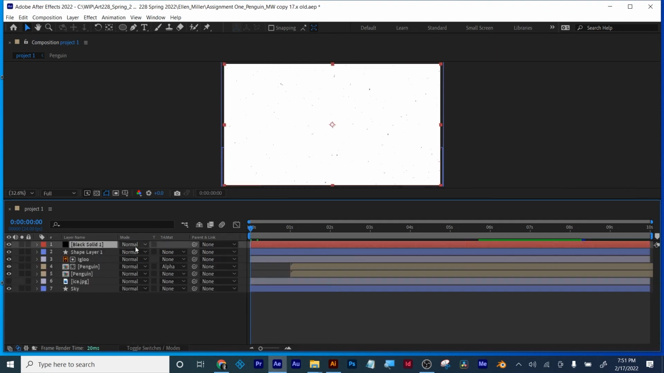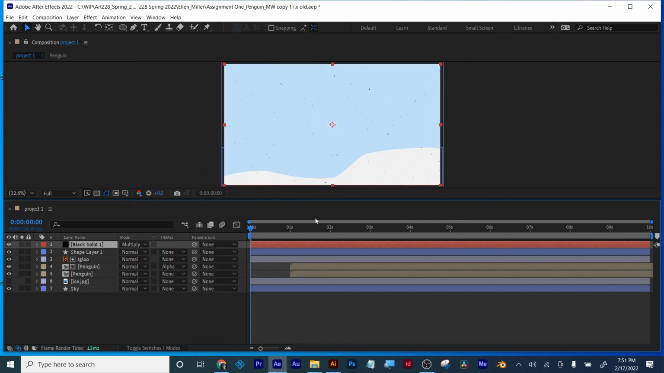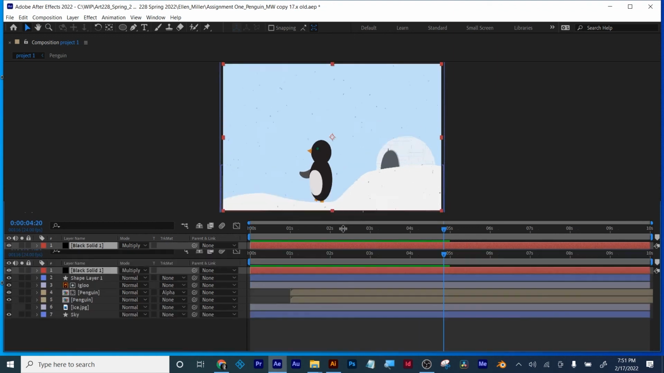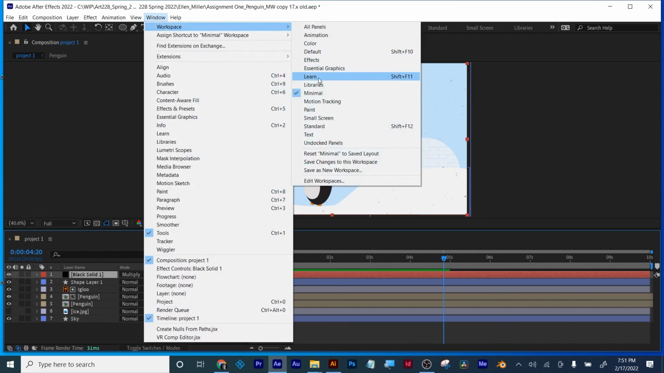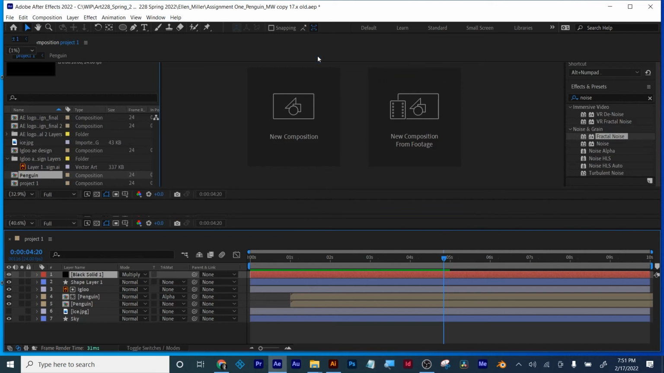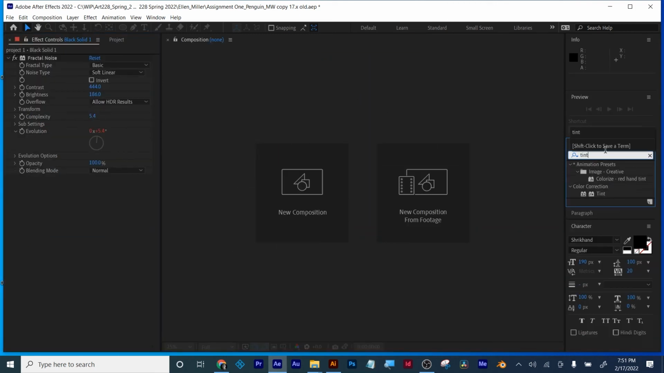So now we'll do a blending mode. I believe multiply gets rid of white and screen gets rid of black. So there is a little bit of animated noise over top of the animation. And if you wanted, you could always go, let's try one more thing. We could throw a tint on there.